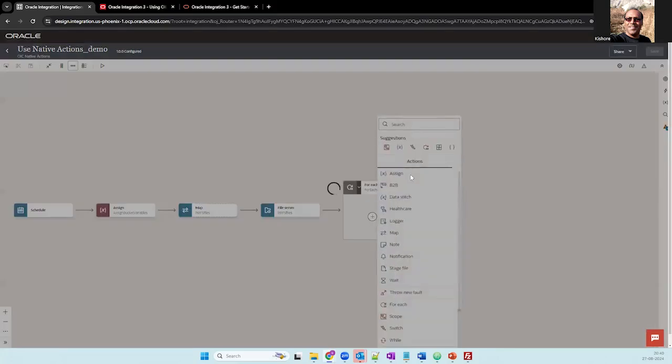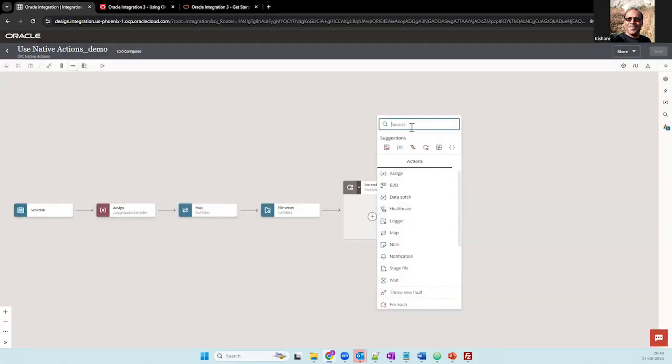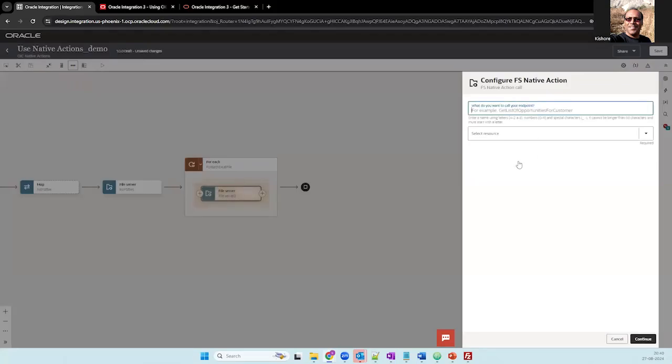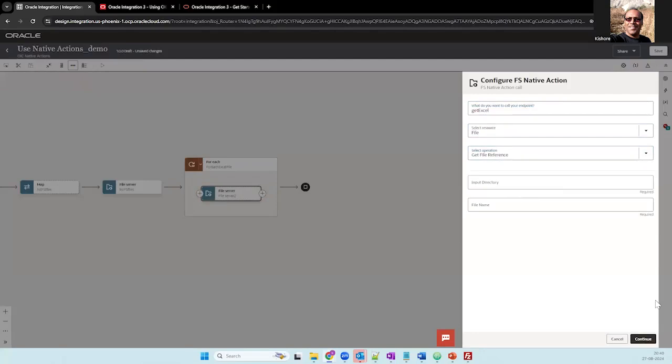So first thing is that I will use one of the native actions called file server. I just select the file server action here. When I select the file server action, let's say I want to fetch the file and get the file reference, and maybe I want to use a particular location. Here I'll just use a sample Excel, okay? Then you can rather override this in the mapper.